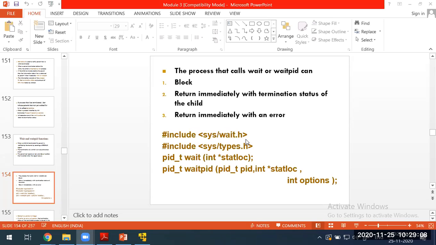See, these are the functions: pid_t wait and pid_t waitpid. These two functions are declared in the header files sys/wait.h and sys/types.h. You see the arguments there: int *stat_loc, which is a pointer. The second one, waitpid, takes pid_t pid, int *stat_loc, and int options. The process ID you already know: you want to know about a particular child process, so you have to pass that PID.